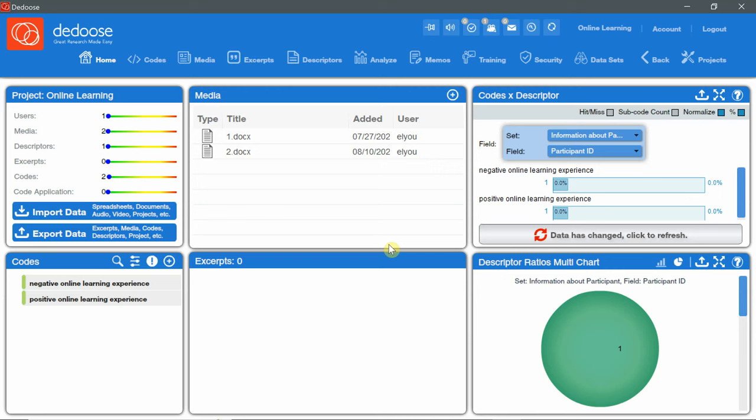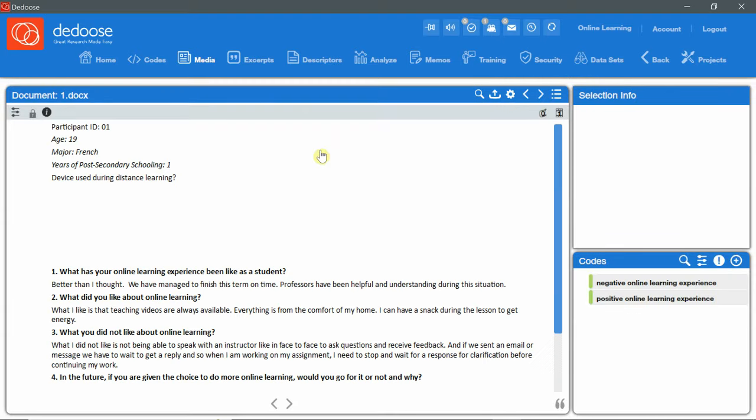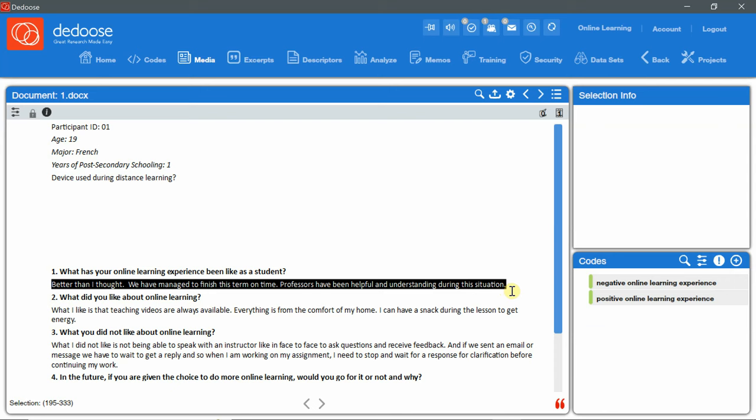Now, to be able to view the file and link it to the code, I can either double click on the file here from the media panel, or I can go to the media tab and double click the file. To assign the code, I read the answer and select the appropriate section. One tip about the selection is to select the appropriate part of text that explains the code and omit unnecessary information. Now for me, this part is all useful. I'll select it all, and to assign the code, I'll double click on positive online learning experience.